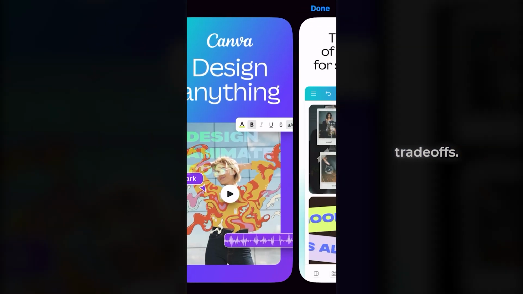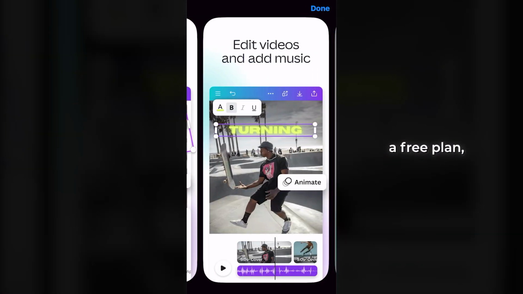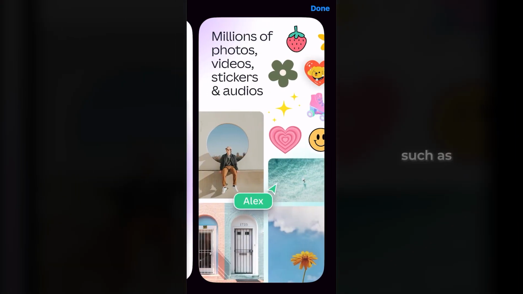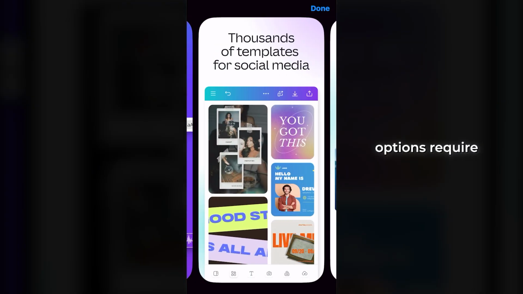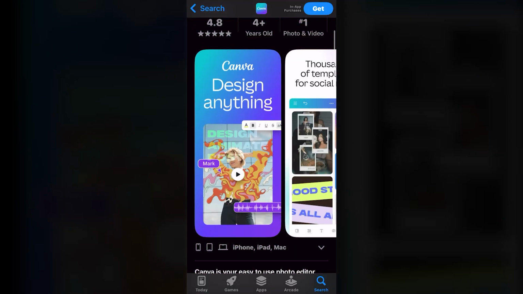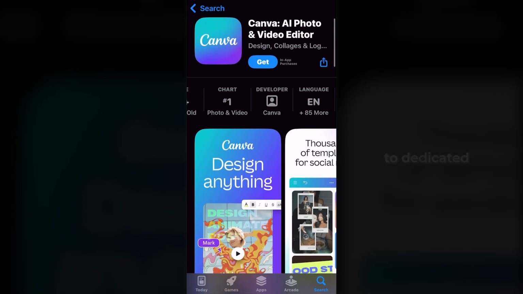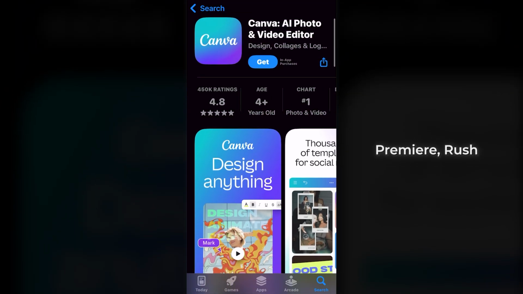Still, there are trade-offs. While Canva offers a free plan, many advanced AI features, such as unlimited background removals, premium templates, and brand kit options, require a subscription. Some users also mention that video editing is basic compared to dedicated editors like Adobe Premiere Rush or CapCut.